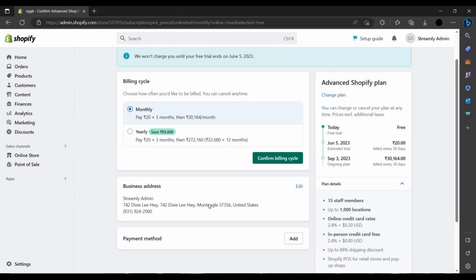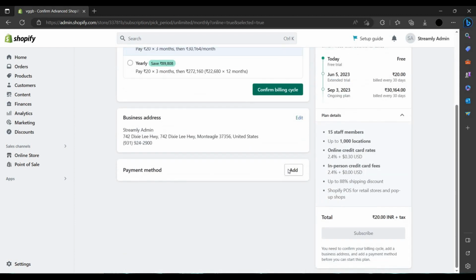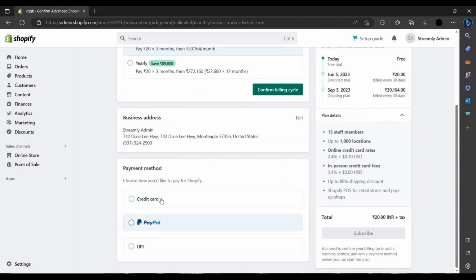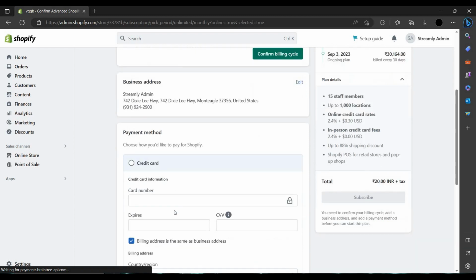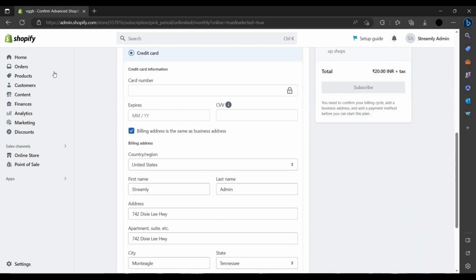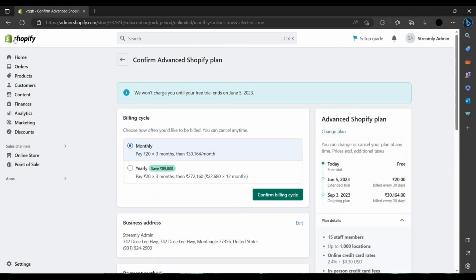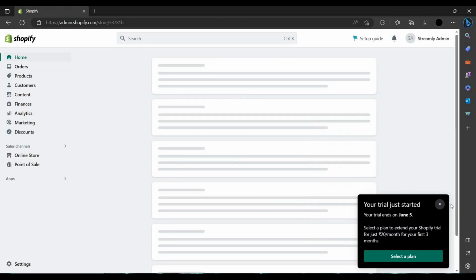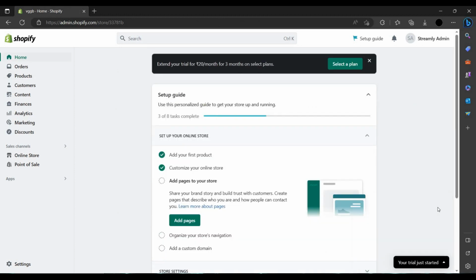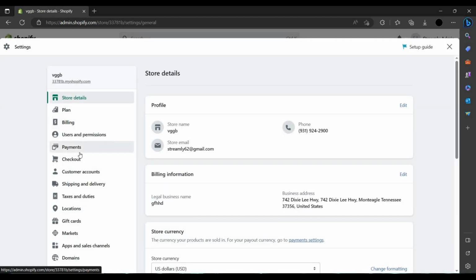You have to add your address, then you have to add a payment method. You can add a PayPal account or you can add a card. So I was telling how you can set up your payment method. First you have to do this. Second, it would be very helpful when your customer pays directly through your PayPal. Let's go. First you have to click on your settings, then you have to click on your payments.